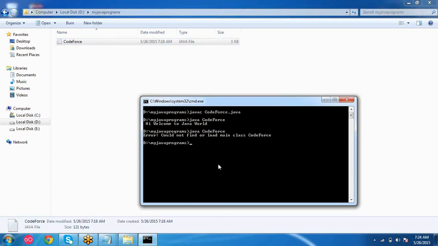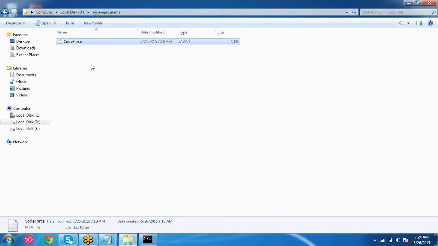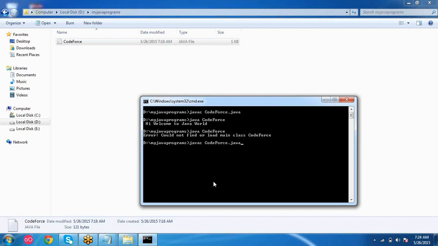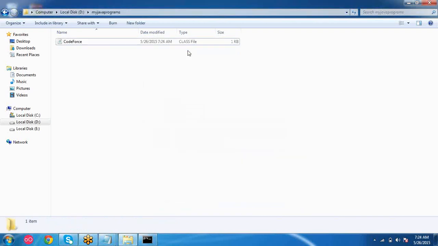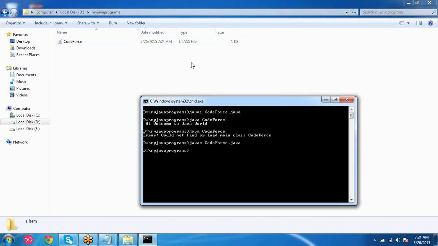The reason is Java can understand only the class file. To generate the class file, we have to write the Java file and compile it. For compilation, what is the command? javac is nothing but the Java compiler, and codeforce.java is my program name. Okay, I got the class file. Now, if I delete the Java file, can I run this program? We can.